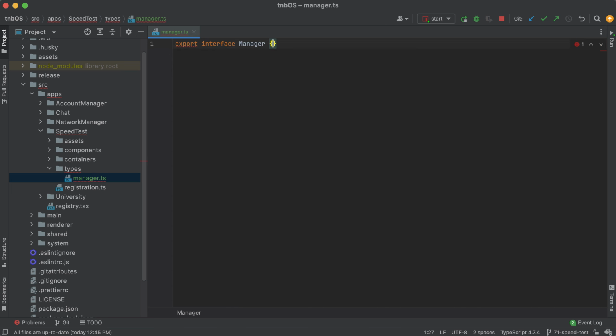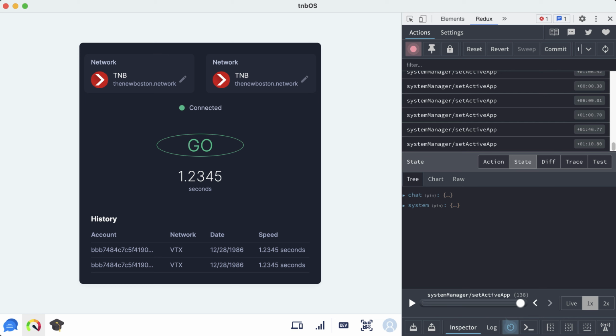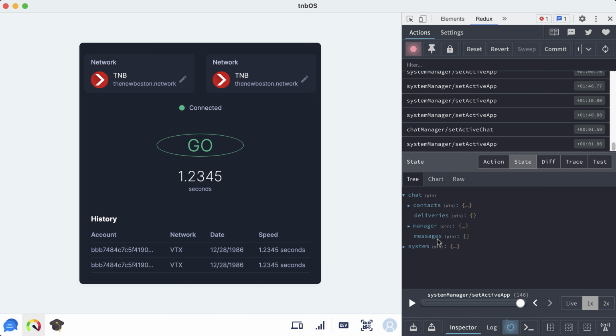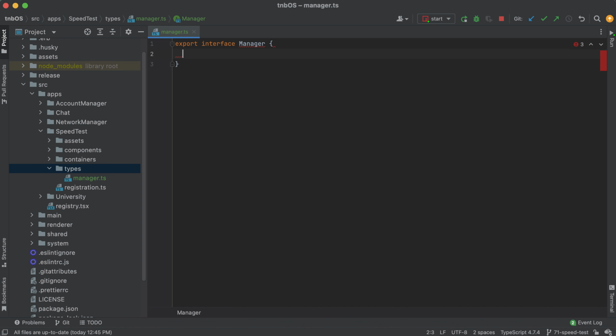And this is just going to be called manager. What I'm going to do in this manager object is store the currently selected network and the currently selected account. So I thought manager was a decent name for that, and I'm also following the same pattern as chat. In the chat manager, we store things like the currently selected chat app right there. So anyways, there's some background info.